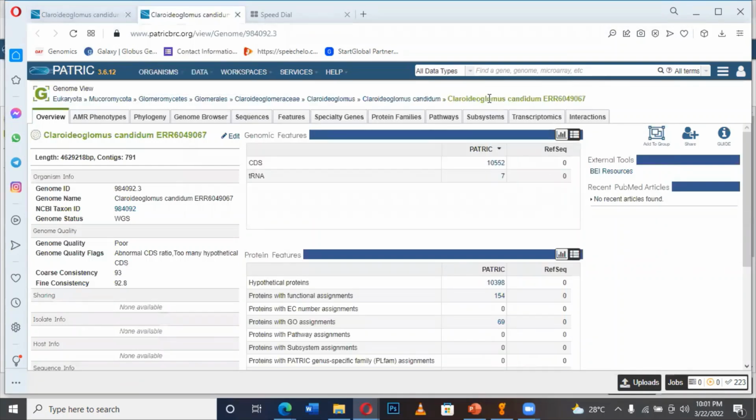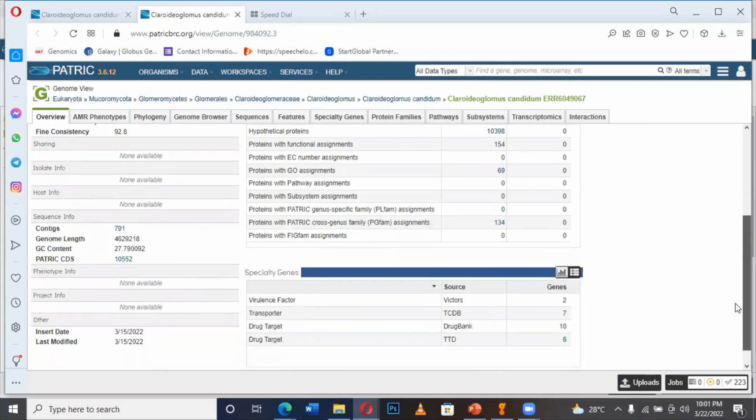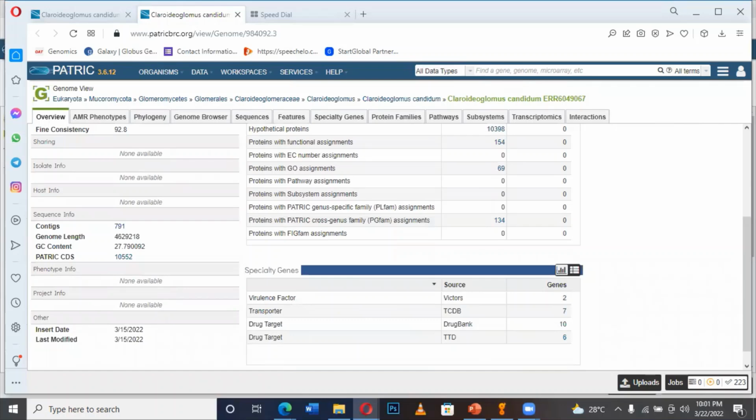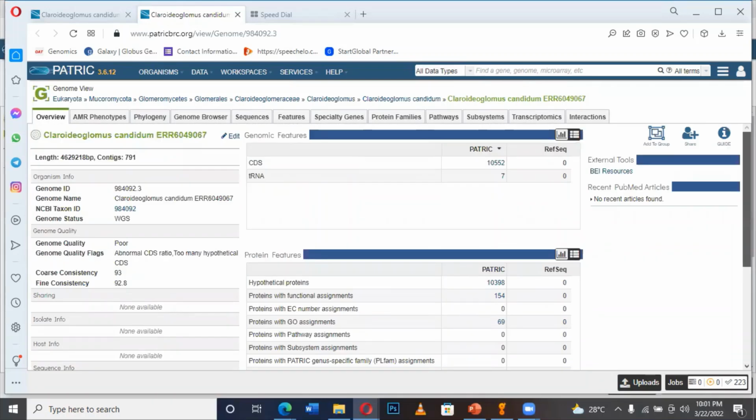So this is for the number, and this is the taxonomy classification of this particular fungi, right? And this is our own sample, and this is the result. As you can see, the genome features, the protein features, including the hypothetical proteins, proteins with functional assignments and others. And then we have specialty genes here. So that is the specialty genes.